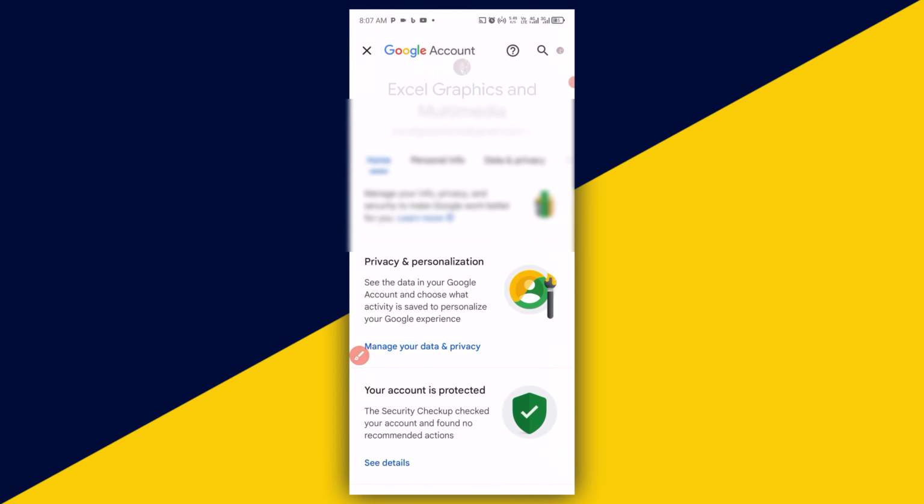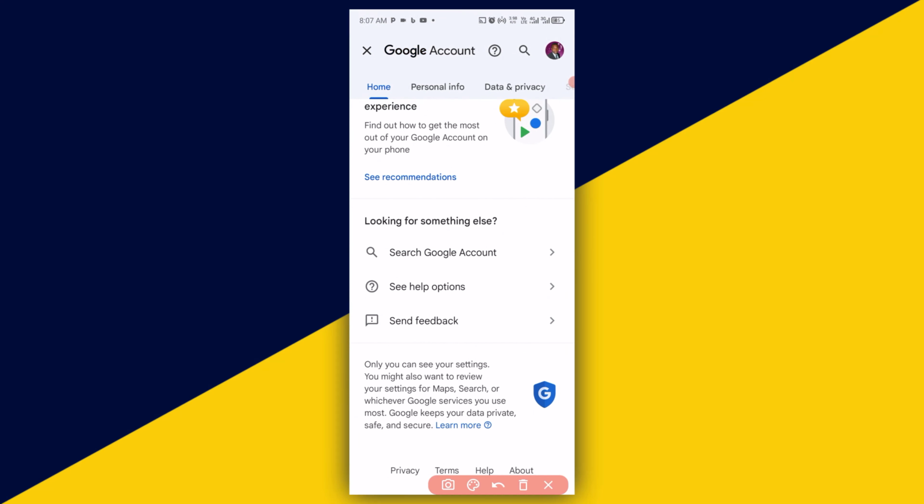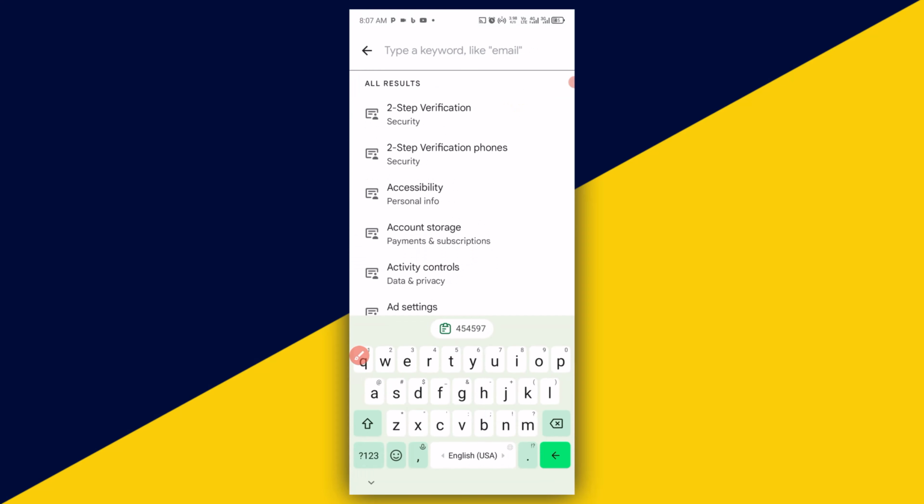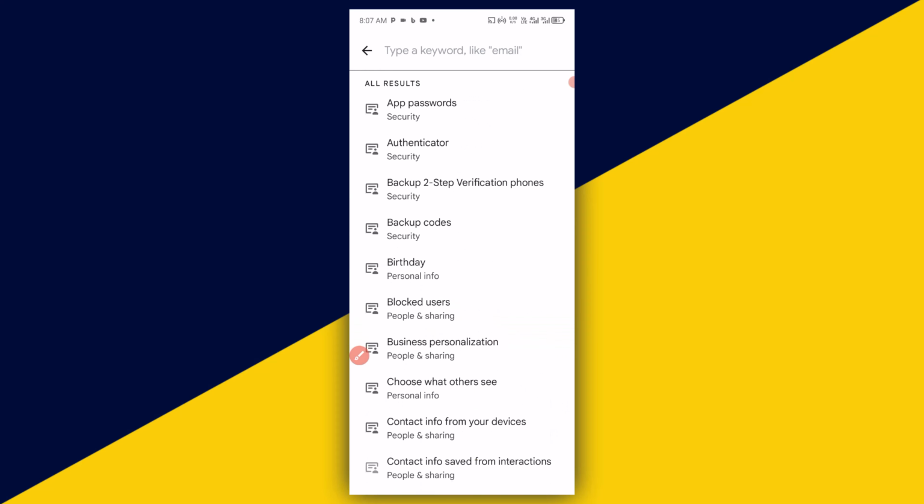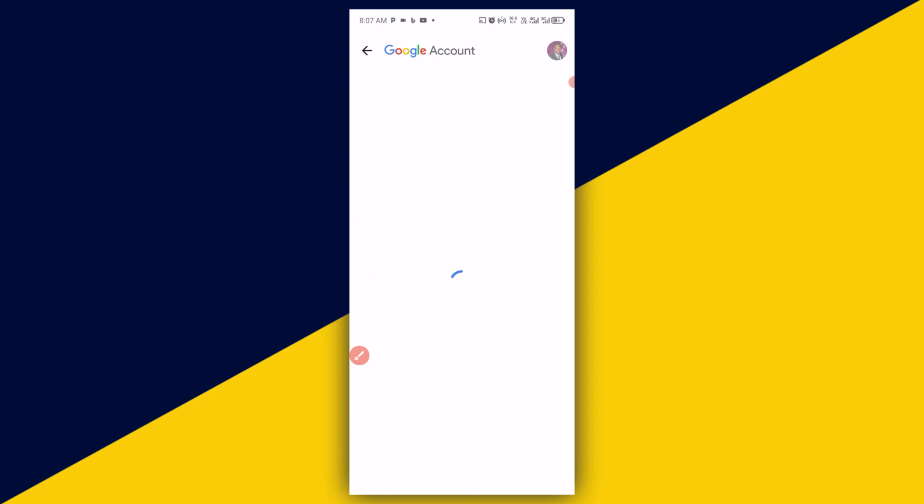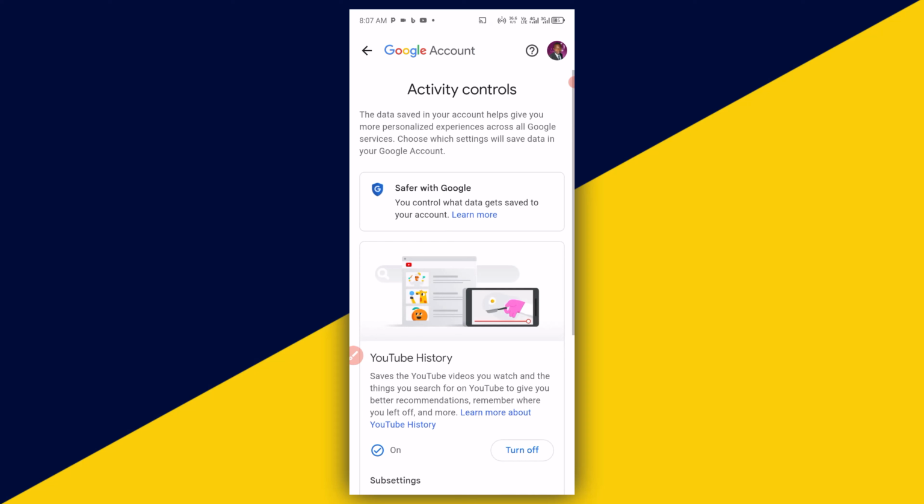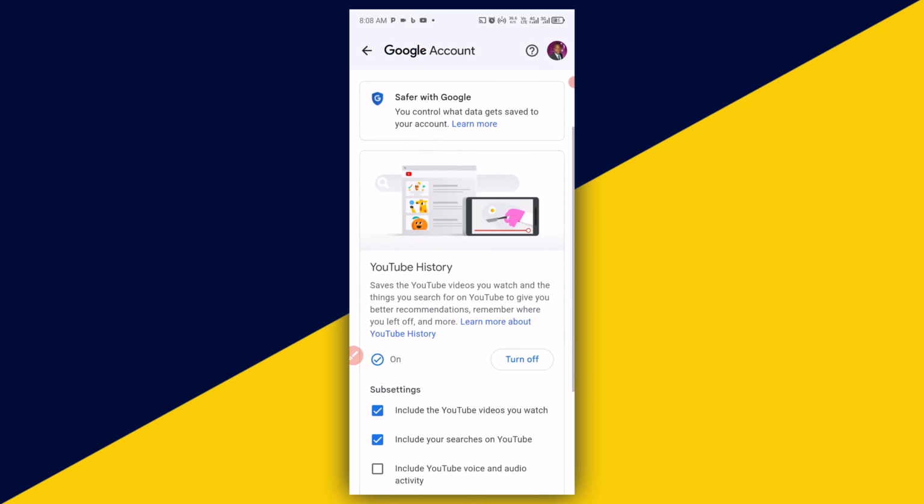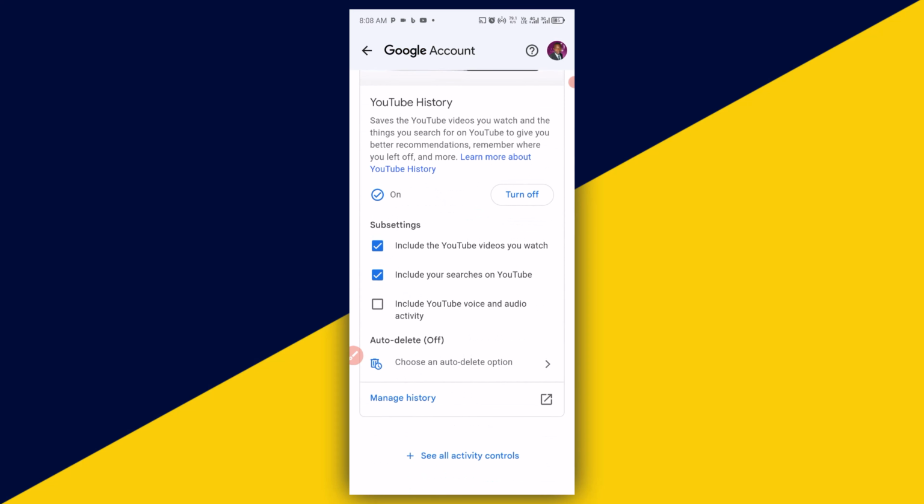Next thing you need to do is to simply scroll all the way down and look for search Google account. It takes you right here. Next thing you need to do is to simply scroll all the way down and then go to YouTube history, data and privacy. It takes you right here. Next thing you need to do is to simply scroll all the way down and go to auto delete right here.